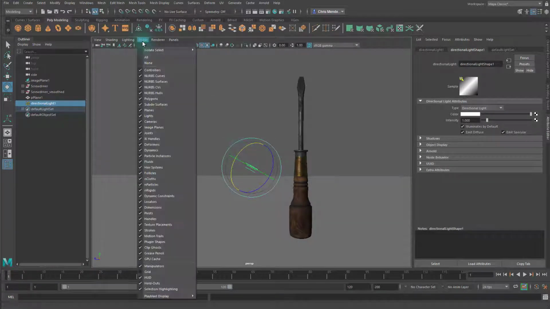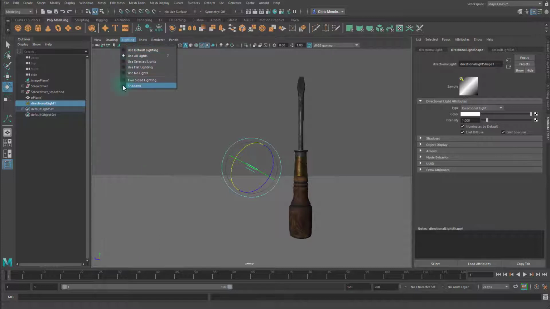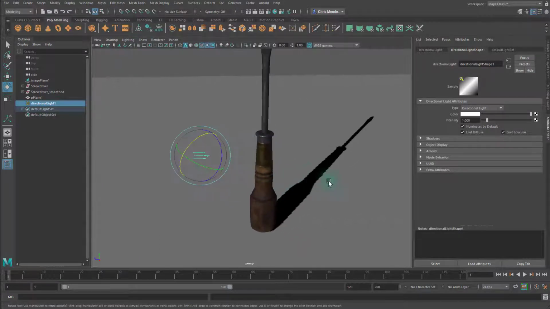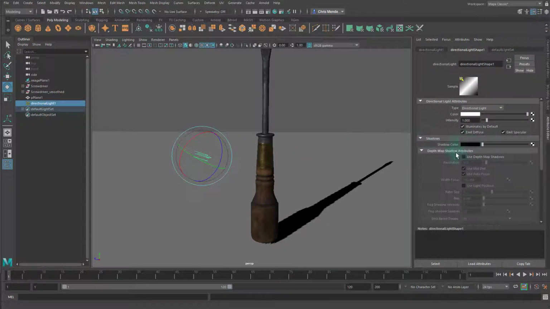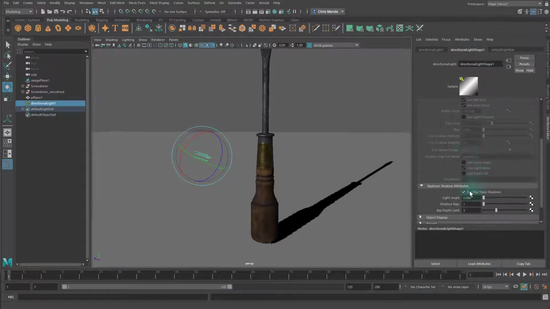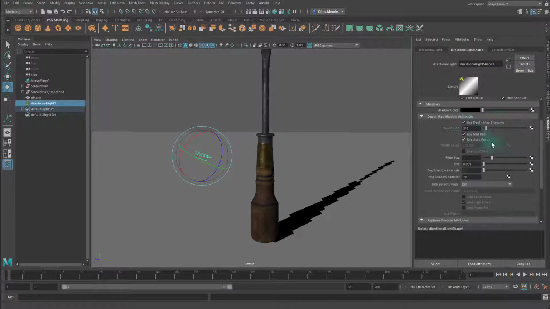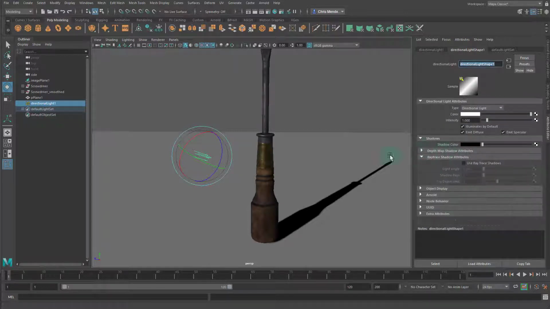I'm gonna come up here to lighting and click on shadows so I get a shadow. With the light selected, I'm going to click on shadows, and I'll use depth map shadows, and I'll crank this resolution up. And let's see, turn filter size up as well. That's good for now.